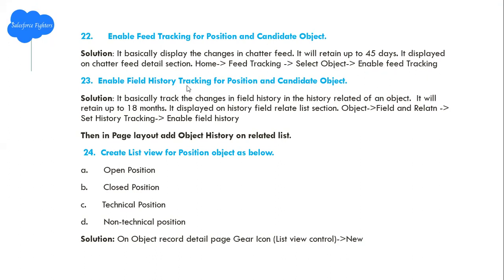Next, enable field history tracking for the position and candidate objects. Solution: it basically tracks the changes in field history, turning history tracking on or off on the object. It will be retained up to 18 months. It displays on the history related list section, object fields, and retains the set history tracking and field history. Example: then in the page layout, add the object history to the related list.